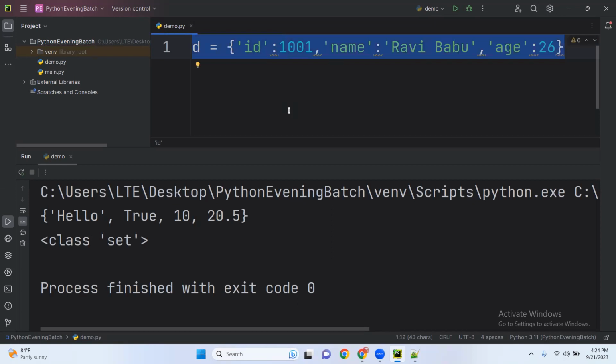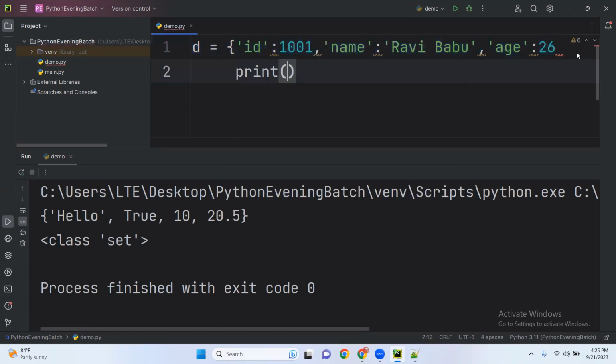100 is a value, Ravi Babu is a value, and 26 is also a value. And in tuple and list we accessed items individually, right? Like elements. How did we access them? By referring to the index. So here, by using the key, we are going to access what? Values. Now I'm printing directly.